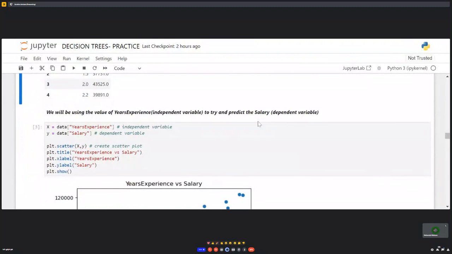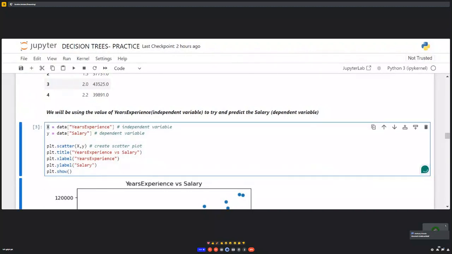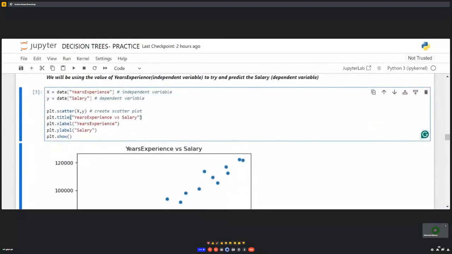So first and foremost, we will store our years of experience in a variable known as X in caps, capital, and then store our salary in a variable known as Y, and that is the dependent variable. And then here we've just tried to create a scatter plot. You can see that scatter plot.